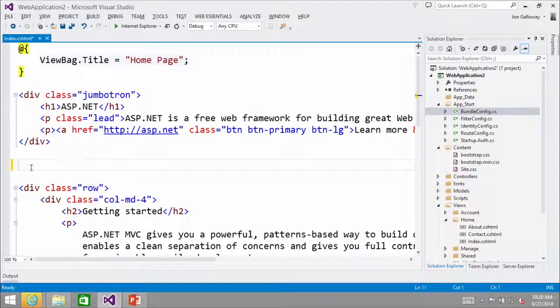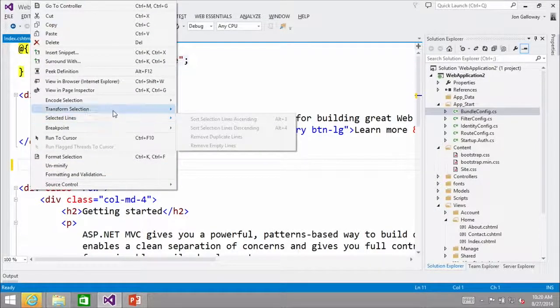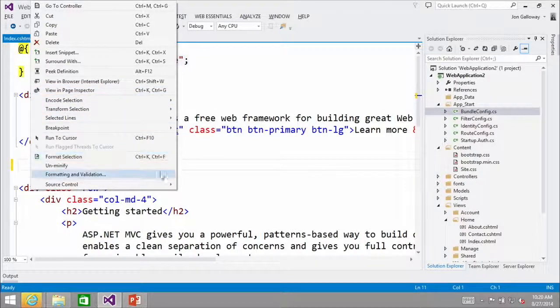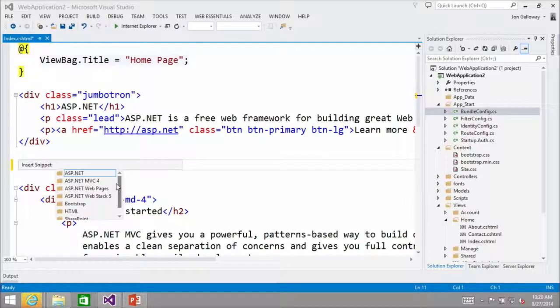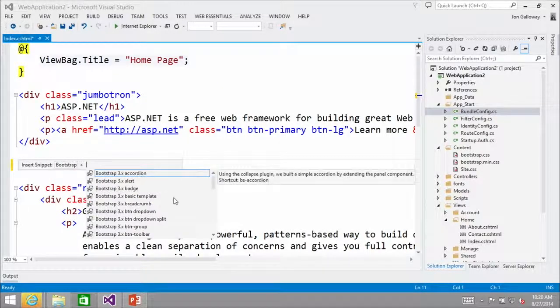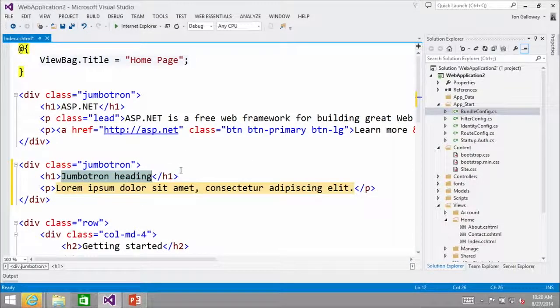So once I've got that snippet thing installed, I can say insert. So let me see, insert snippet, and then I'll say Bootstrap. And then I want a Jumbotron. So I'll just scroll down in here and I'll say I want a Jumbotron. So that's really all there is to it.